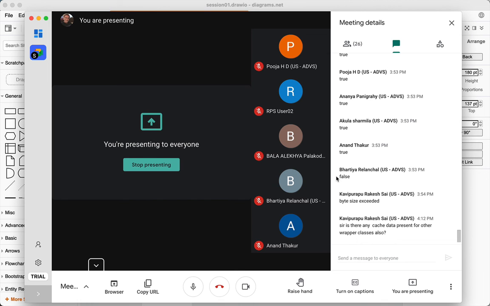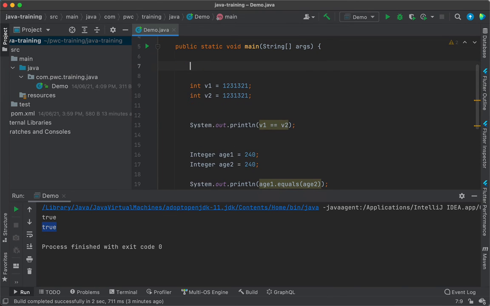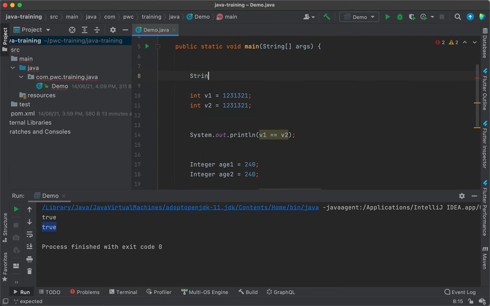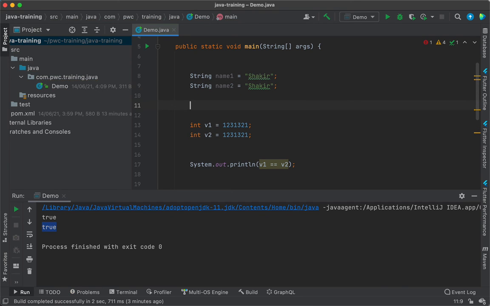Yes, string pool. You remember, Rakesh, you all talked about the string pool. You see this again, same in the case of String. I say name1 is equal to Shakir, and then I say String name2 also is equal to Shakir. Now here I'm not using the new keyword. What happens here is that the first time it encounters a literal. Shakir is a literal.